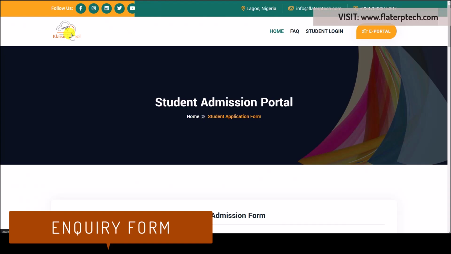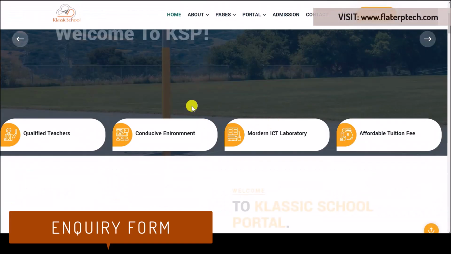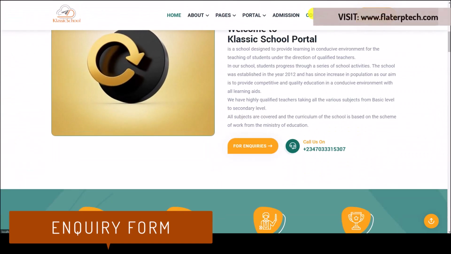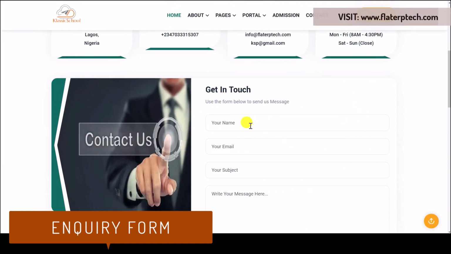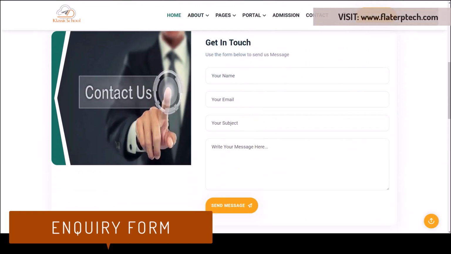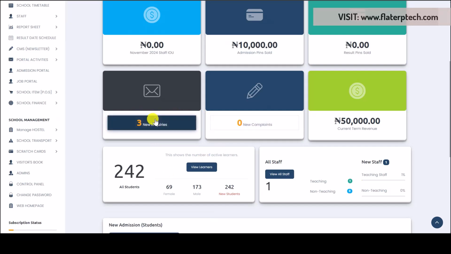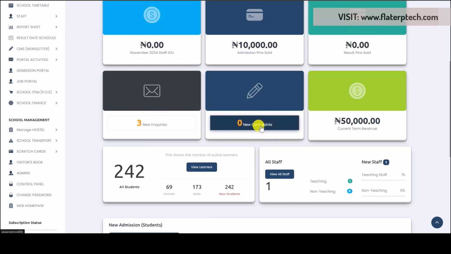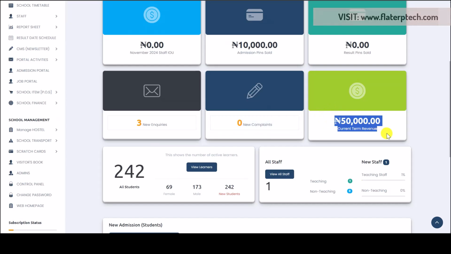When we go to the home page here, let's go to the form. The inquiry form is going to be on our contact list. So any form they submit from here, this page is tracking it. On this page, if there's any complaint from parents through the student portal, you are going to see it from here, and this is the list, the current revenue that we have for this day.